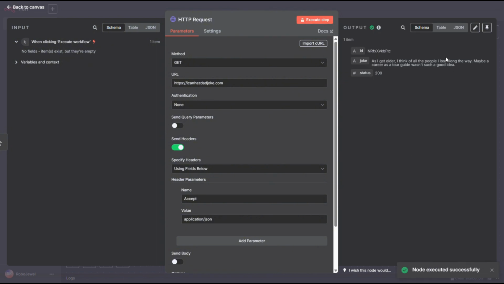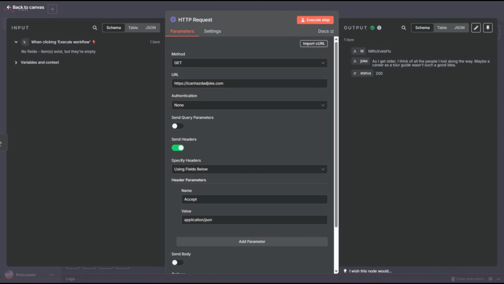And look at that. We have our data. We have an ID, we have the status, and right here, we have our joke. How cool is that? You just used a professional-grade tool to pull data from a random corner of the internet. That's all the HTTP request node is.